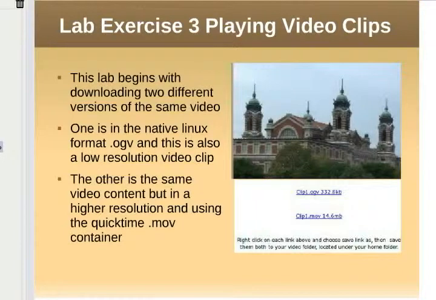The last lab in this chapter, we show you how to use the Totem music player. The Totem video player, movie player. And in this one, we give you two clips to download. Now, if you look at the size, first of all, you can see one is only 332 kilobits and the other is 14.6 megabits. So there's going to be a definite difference in resolution and quality.